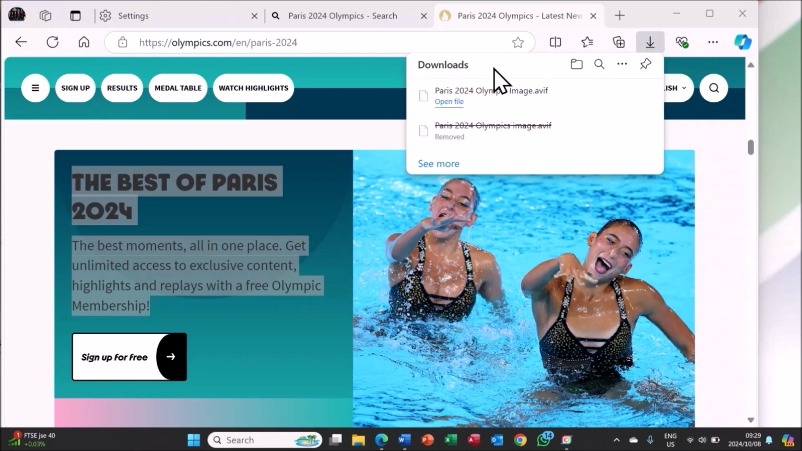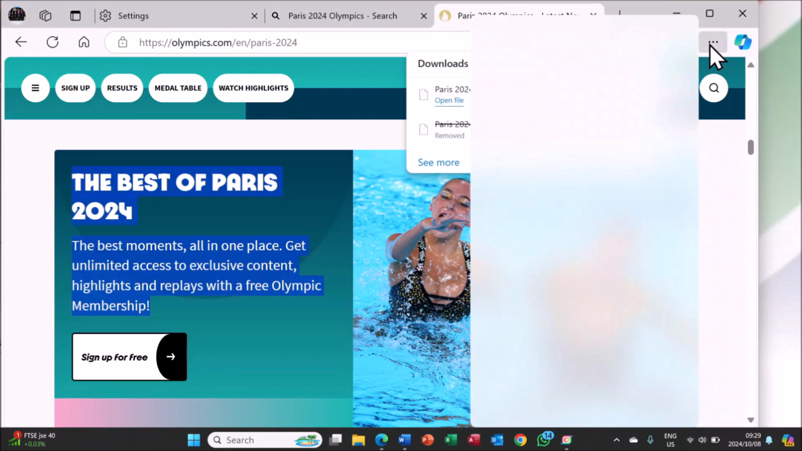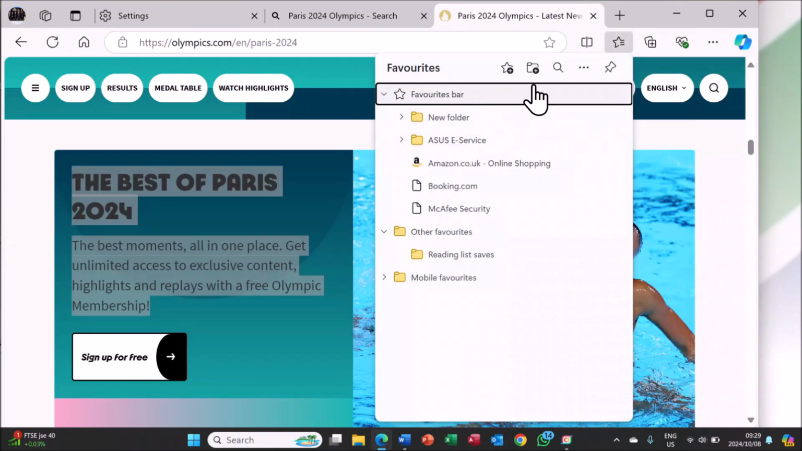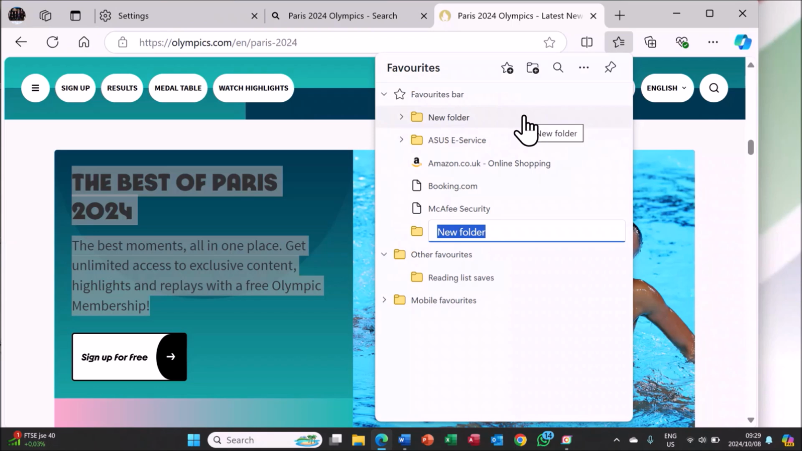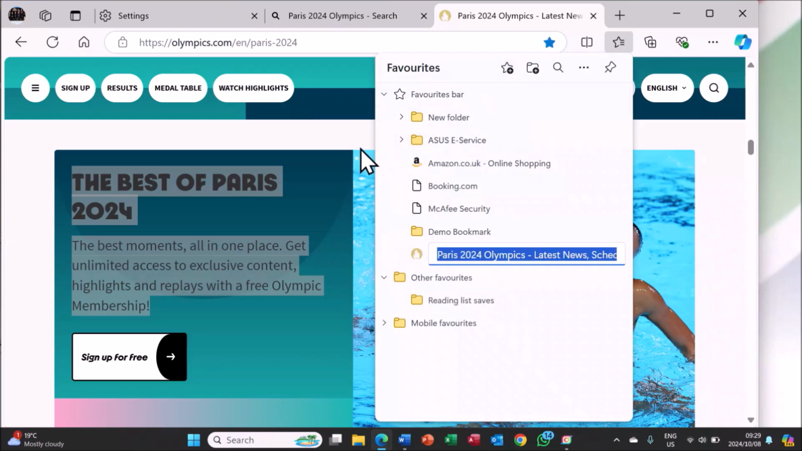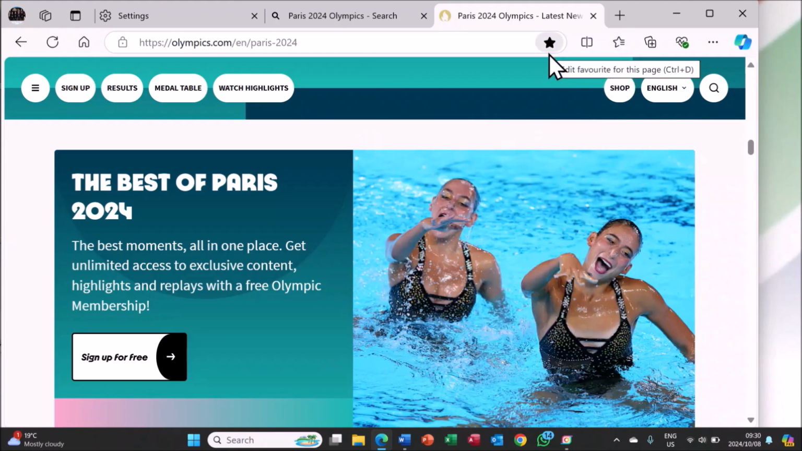If you would like to bookmark a page, you can go to the Settings option, click on Favorites, create a new folder, Demo Bookmark. You can add the page to the folder by clicking the Add This Page to the Favorites. You'll see it's been added because the star becomes blue.